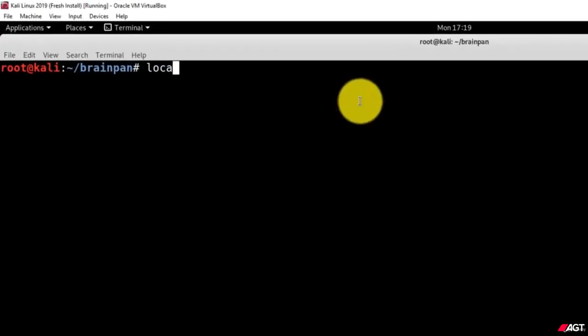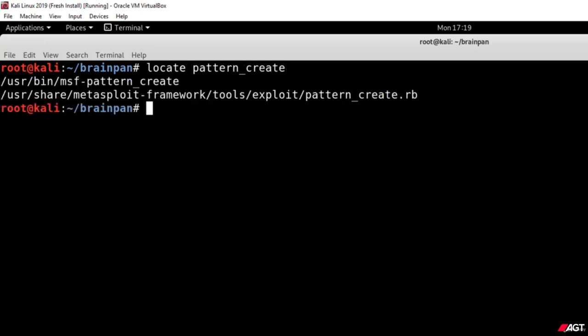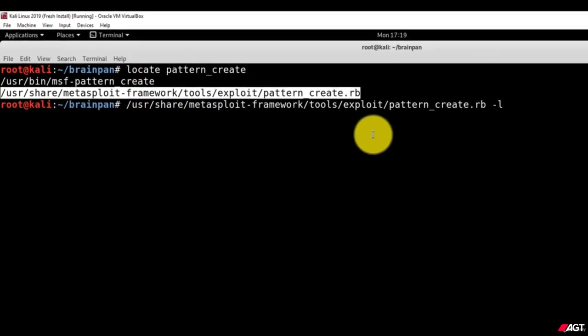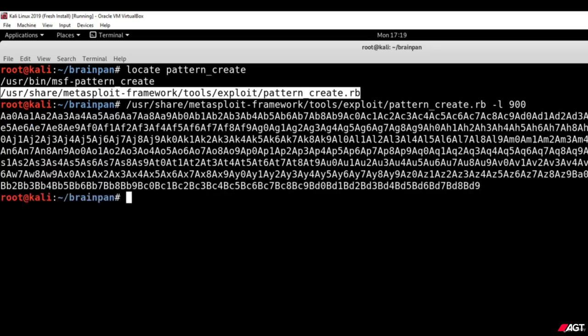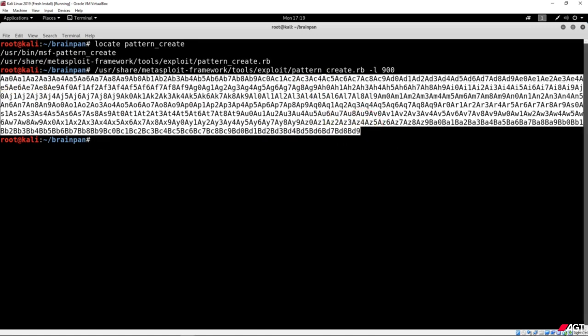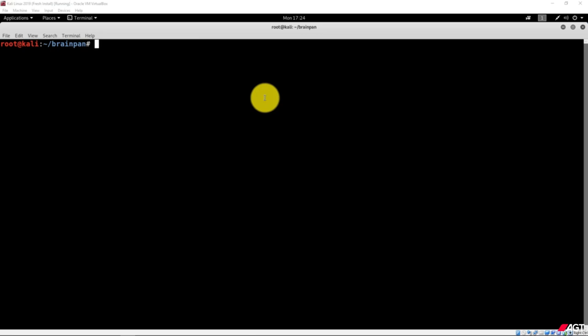First step, let's just locate pattern_create. There it is. So I'll copy that, full path, -l for length, 900 because we need 900 bytes to crash brainpan.exe. Okay, so copy this pattern. Let's open brainpan1.py in a text editor.